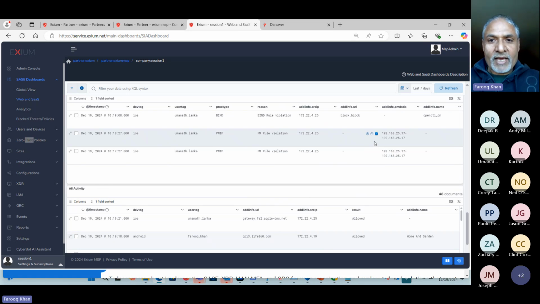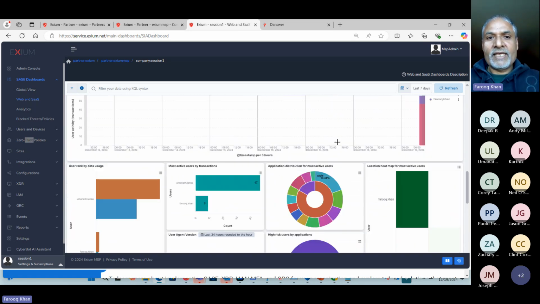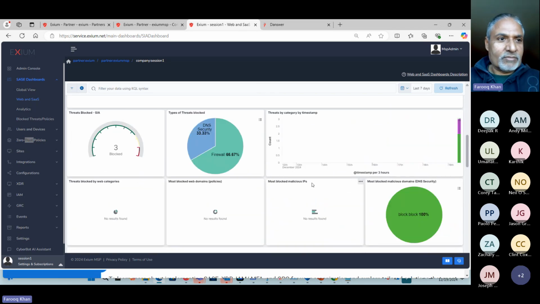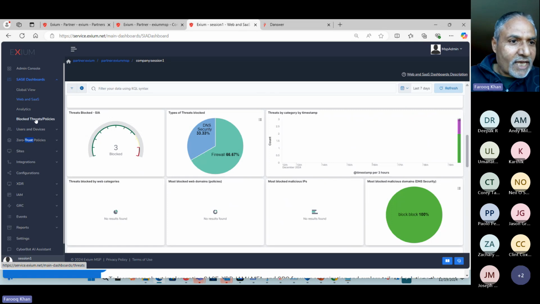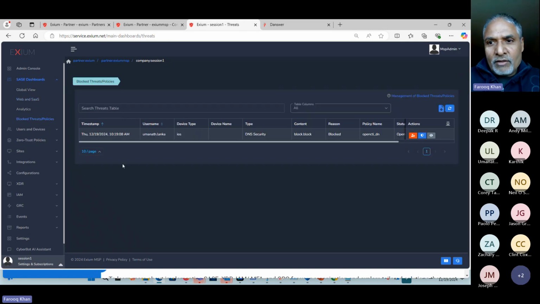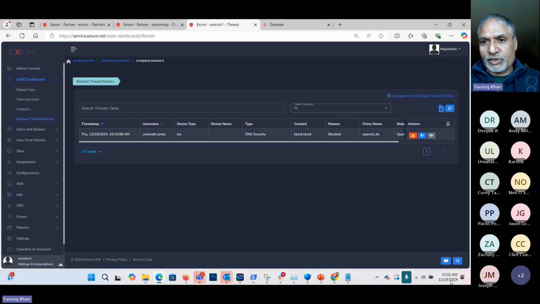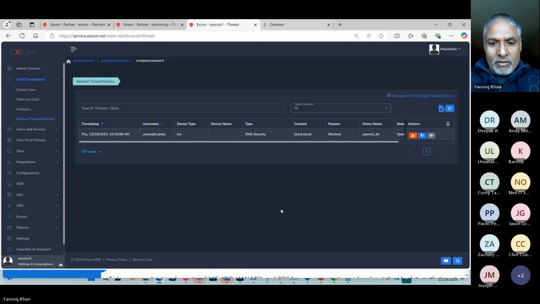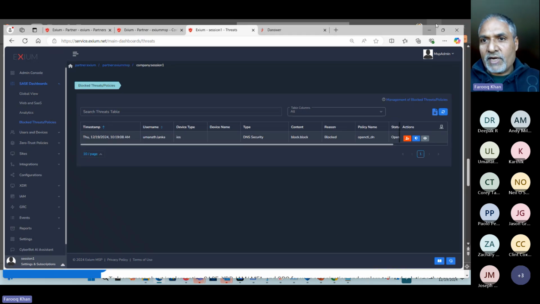But here, as an MSP, you can see this activity. Same as when users will be using business applications, you can see if there is something malicious happening. Right now, I think you can see, maybe Umanath, you tried block.block. That's our standard way of testing if Exium is active. You can see this got blocked over here. So if there were other threats, they will show up here in the dashboards. Okay, so you can see it's pretty straightforward scaling mobile devices.